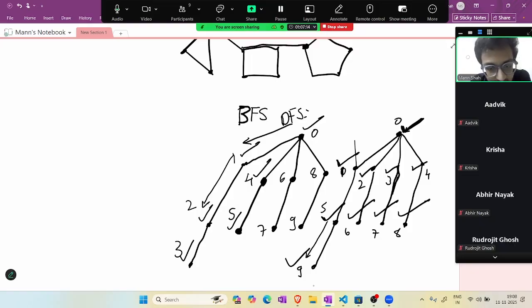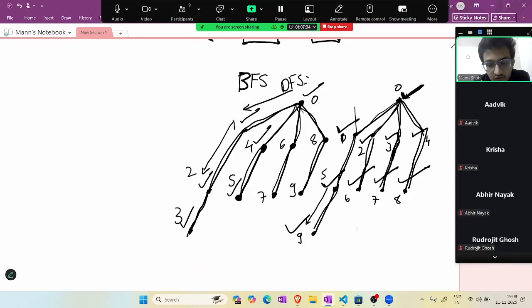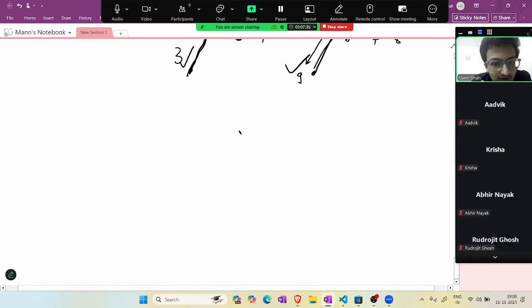And in this case, you first explored this branch, then this branch, and then this branch, and then this branch. So you go branch by branch, and in this you go level by level. Like you explore this level first, then you go to this level, then this level, and so on. So basically there is only one tiny little change that you need to make to DFS.